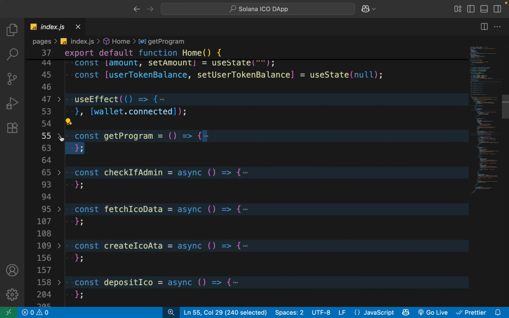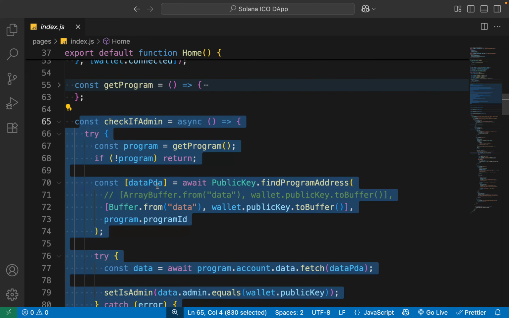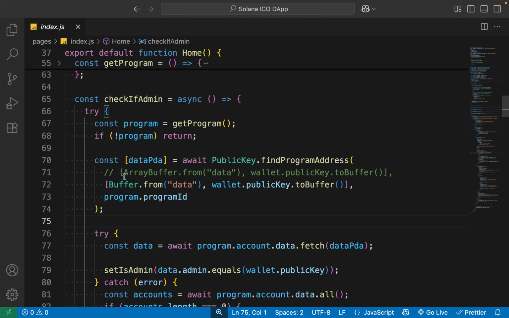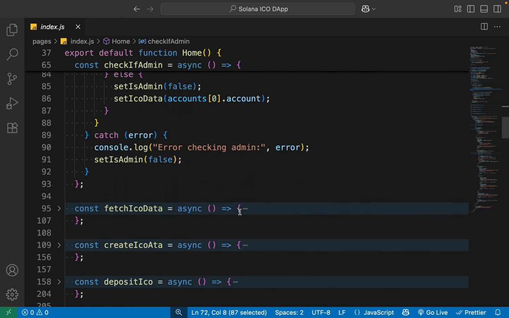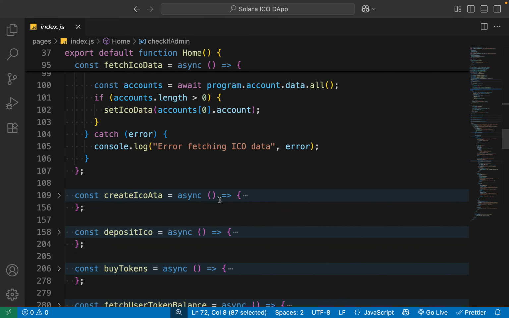Once you're done with that change, you can come back here in the check if admin, and here you have to make changes. It's not array buffer, it's only buffer, because we have to get the data and then format it. That's why we can't take this one, so just take buffer. This is the one change you have to do, and the rest is going to be as it is. Now you can come back to the fetch ICO data. This is absolutely fine. You don't need to make any changes.